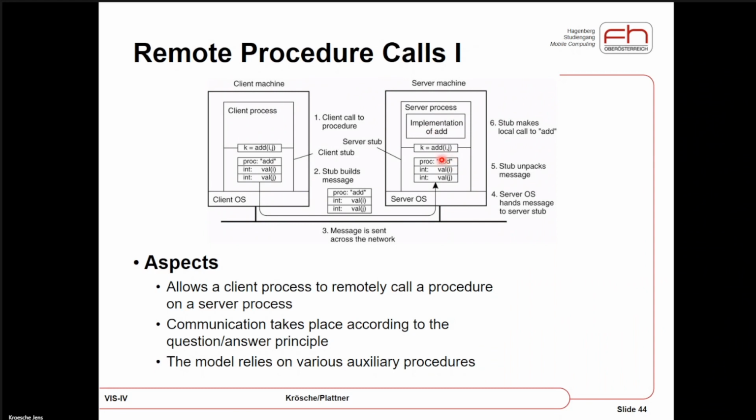So, but I have one question. But doesn't gRPC actually use numbers for procedure calls? As far as I know.